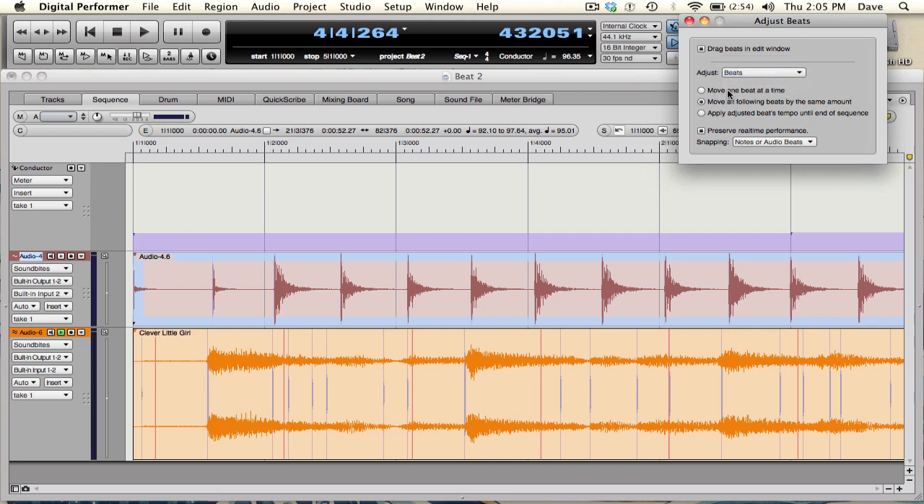Now, you get the commands down here: move one beat at a time, move all following beats by the same amount. We saw that it started to get off pretty quickly. I actually don't want to move all the following beats. I only want to move one beat at a time for this. And snapping notes or audio beats, we'll leave that and preserve real-time performance, which is exceptionally useful for MIDI. I believe Shushy has a really good tutorial on using pre-recorded MIDI tracks and using the adjust beats feature to get a map from that. So this is a little bit different.